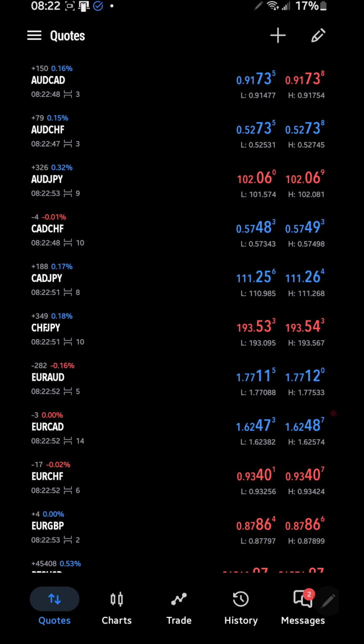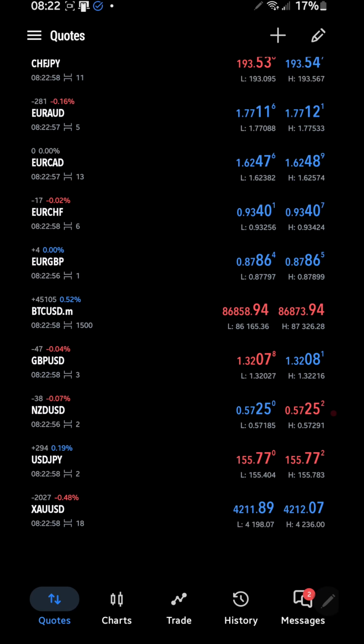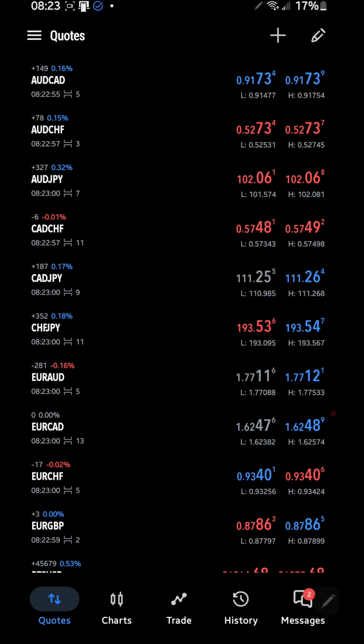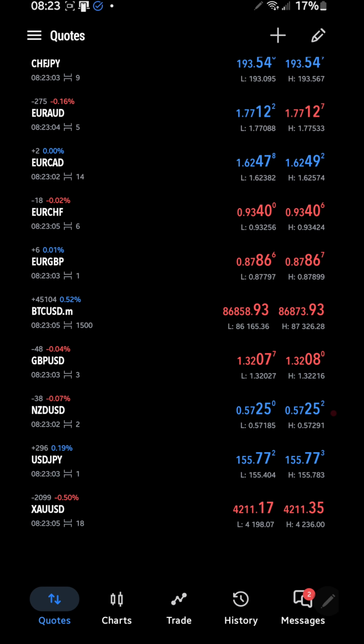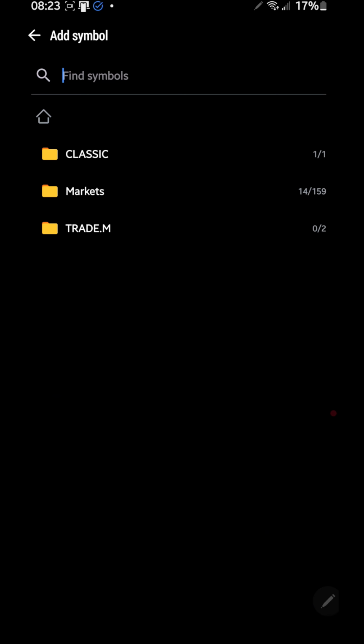The quotes page here is where you see all the instruments that you can place your trades on, right? So you can see in this account, we have all the major currency pairs, and then we have also gold and Bitcoin. We can also add other instruments by clicking the plus sign, and then you click on the markets, and you can see you can add commodities, crypto, forex, and indices, right?